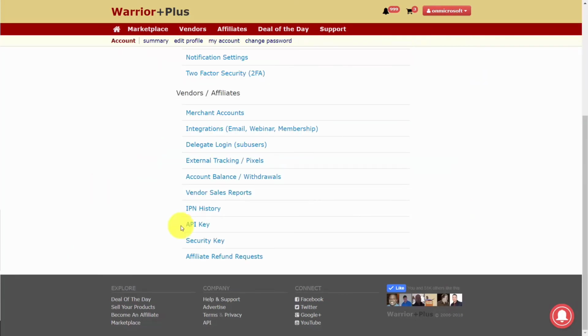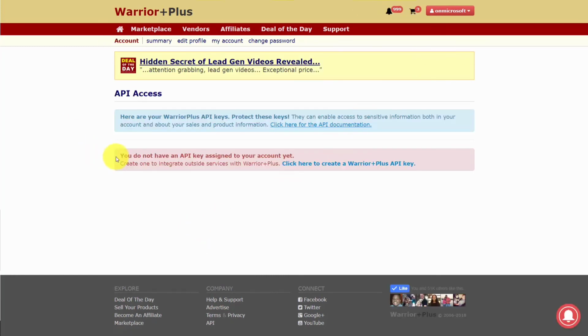There is also an API key tab. The Warrior API key tab gives third-party access to your account, and the keys are private and individual to your account. So when you create a Warrior Plus API key, you're going to be creating a secret key, giving access to an automated program that will access information that is part of your account. So you want to be careful about where you store this information, and you don't want to make it available to anyone once you actually create a Warrior API key and you're using it with a third-party program.